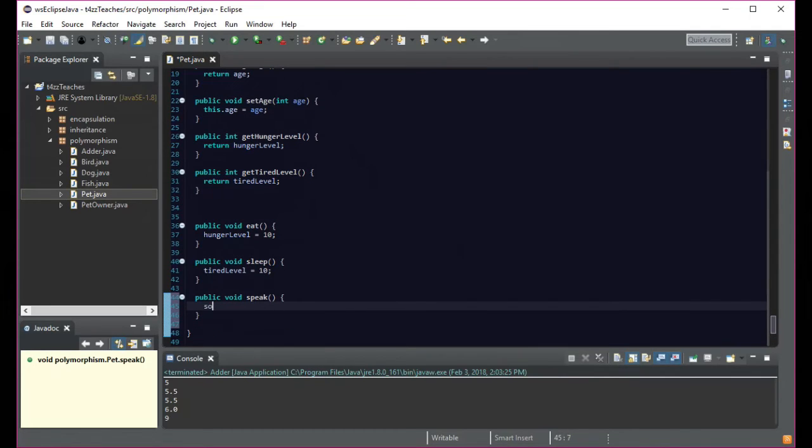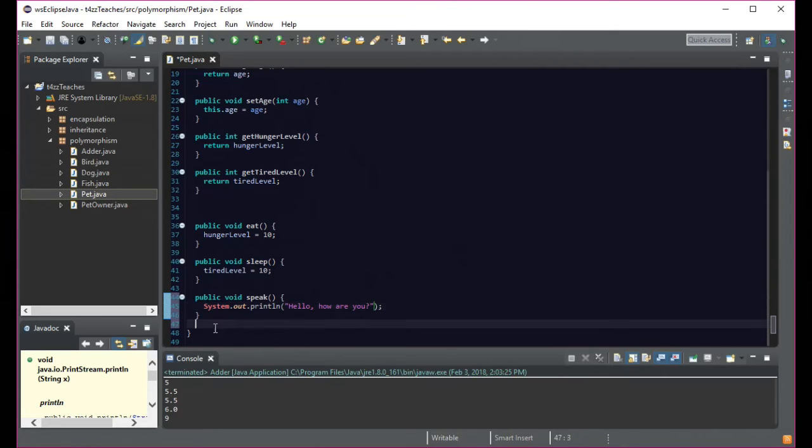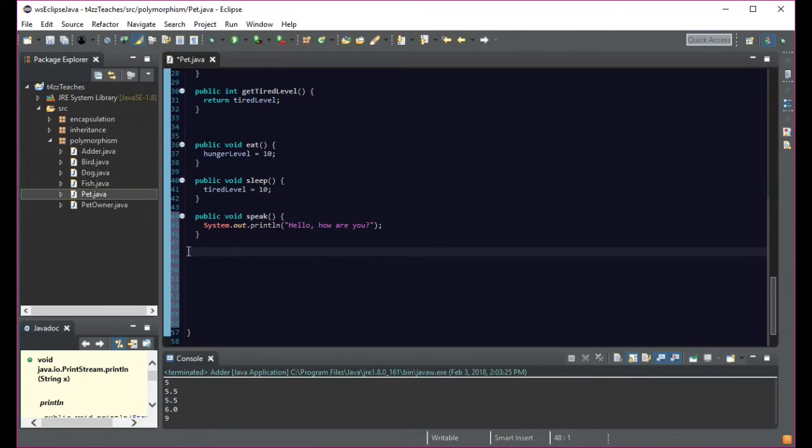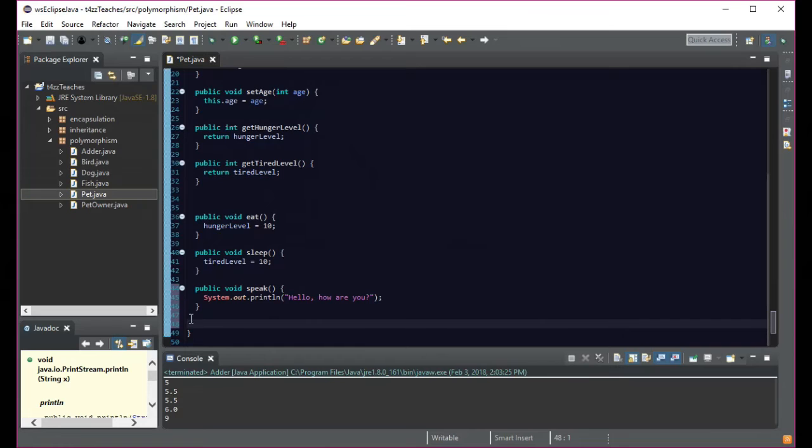And let's just have this say SOUT, maybe this will be a very intelligent alien pet or something, our generic pet. Hello, how are you? So we never want to see that because our bird, fish, and dog should never be able to say that. So if we come in here and hit enter a bunch more times, oops, not here. So here's our next method, and this is in pet. So go ahead and save that.